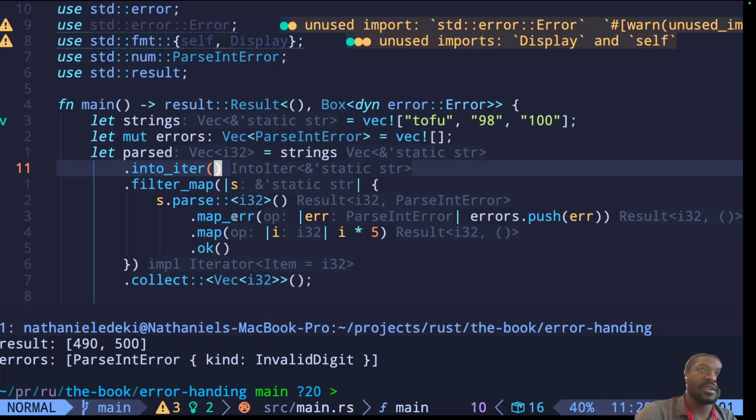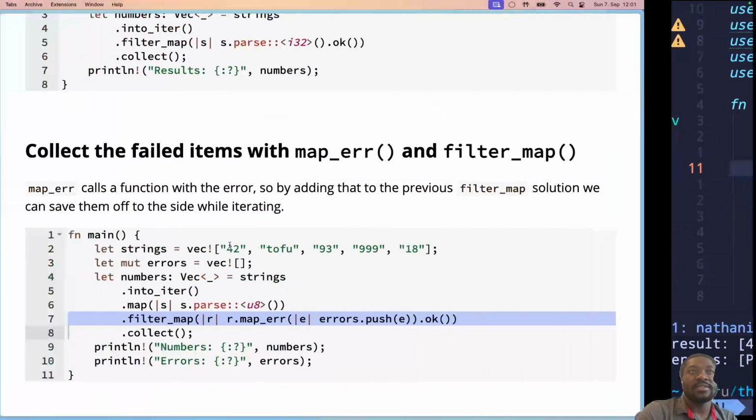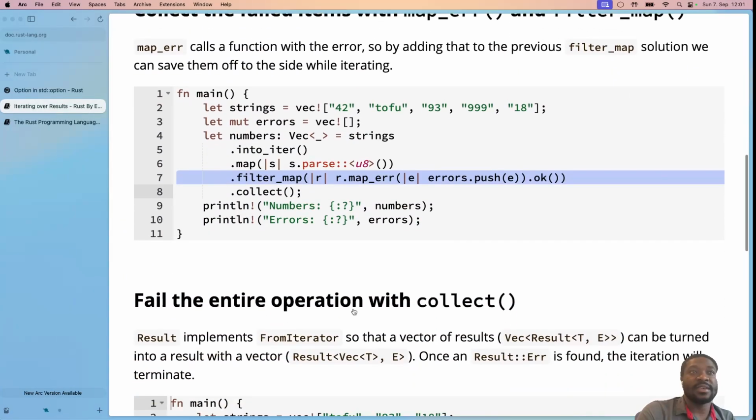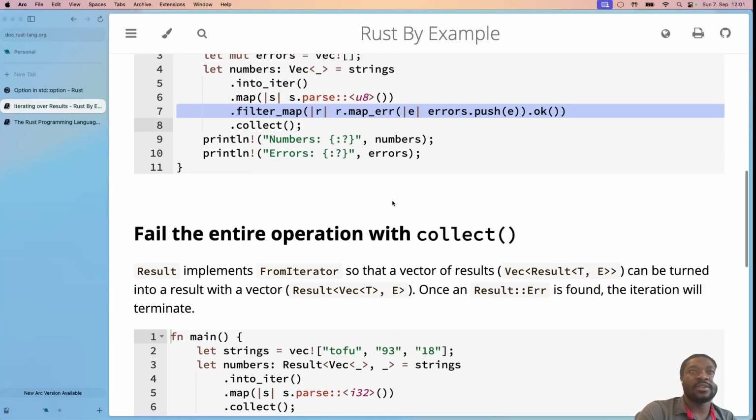Yeah, also okay. But as you can see, they still call that dot okay in the end. So I think it's the same thing. And they say fail the entire operation we collect. I think this is what we did not see.